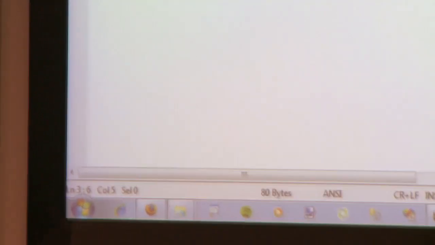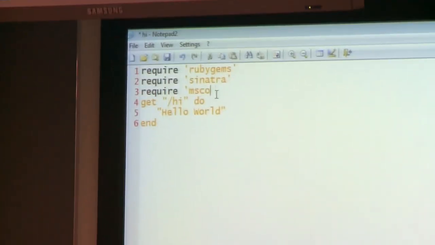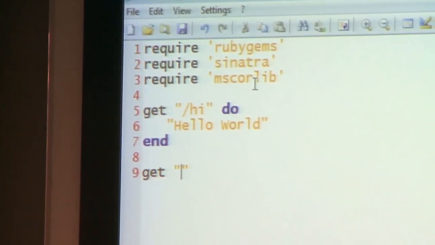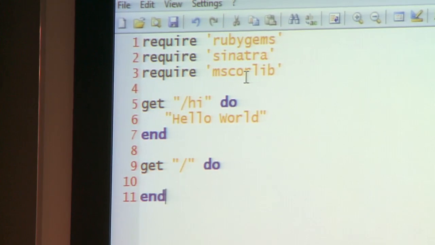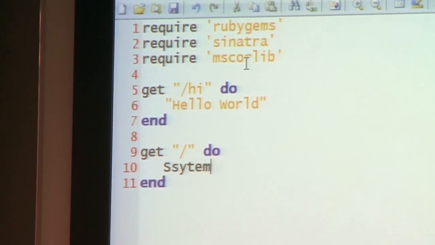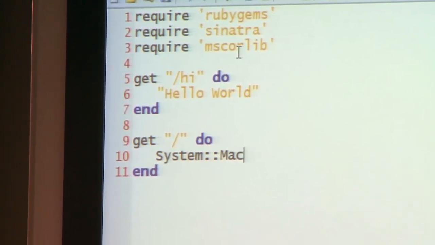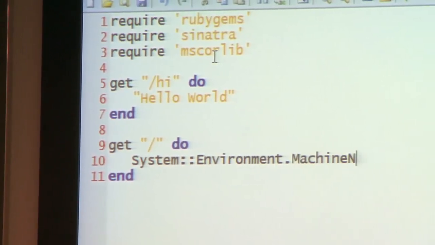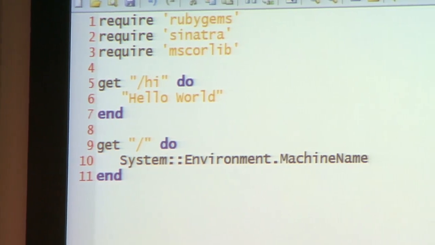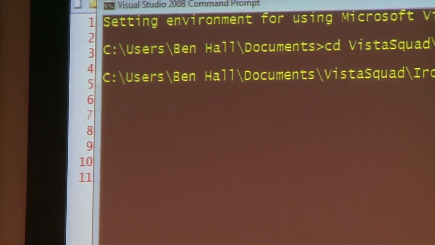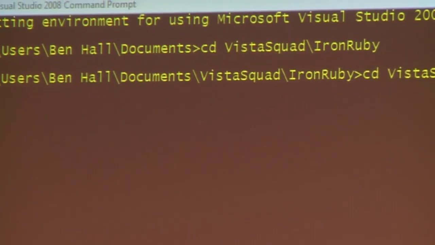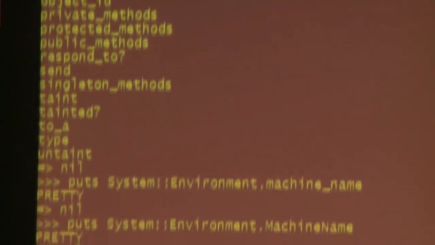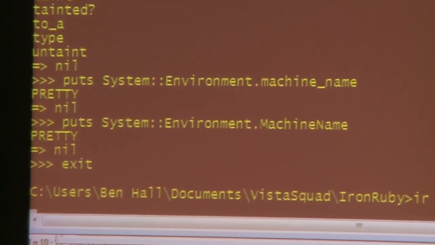We can come back to our application, we can require mscorlib, and we can add another get endpoint, and we'll just return System::Environment.MachineName. Come back to here, exit out of that, and let that be back up.